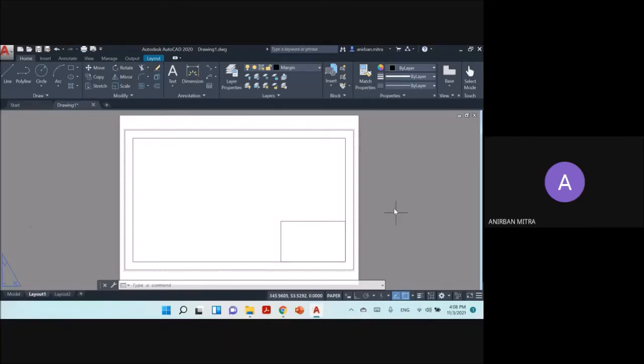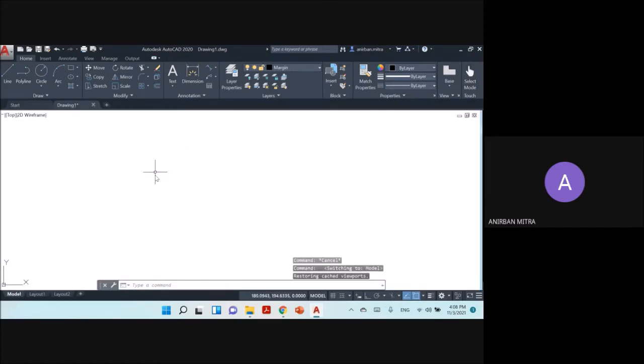So that looks like a drawing sheet. But you have to wonder now that how do I bring the drawings that I have drawn in this model space?